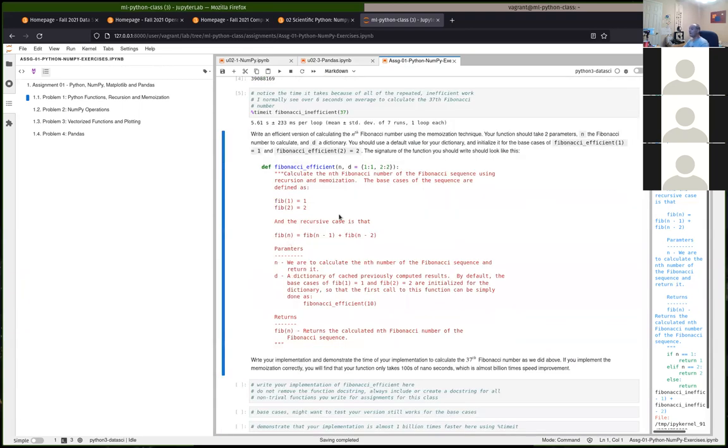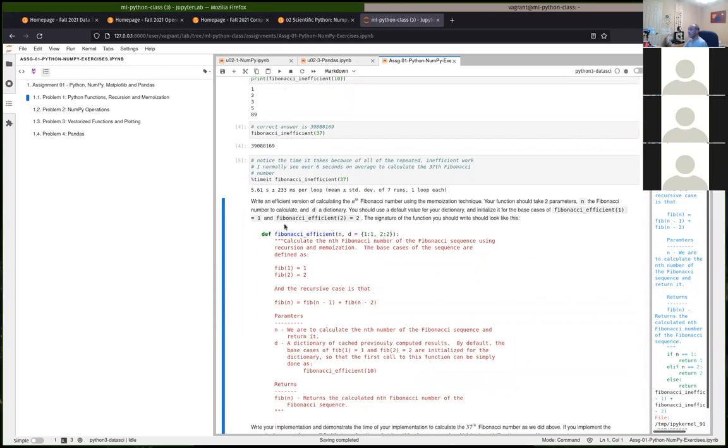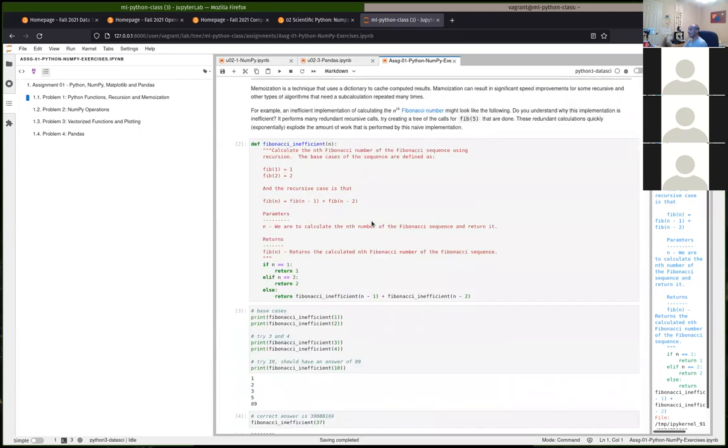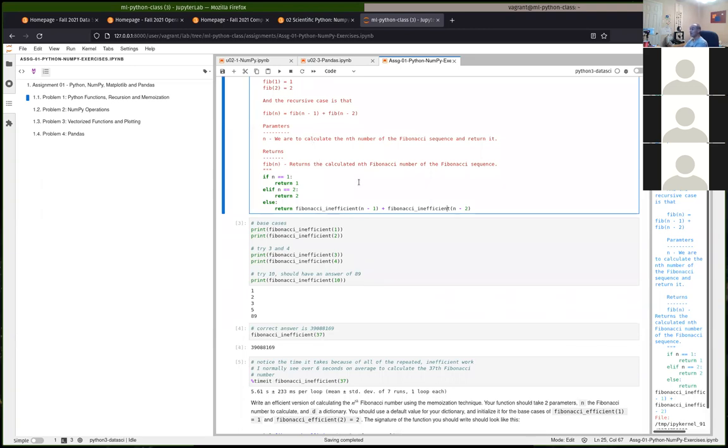So I asked you to write an efficient version of this using memoization techniques. It's described in here. Instead of recursive, this is an example of a recursive function, and this is a very inefficient recursive function because it's calling itself recursively twice. So it's recalculating a lot of the Fibonacci numbers by doing this exponentially expanding tree of recursive calls. So it's going to take a very long time to call these things.